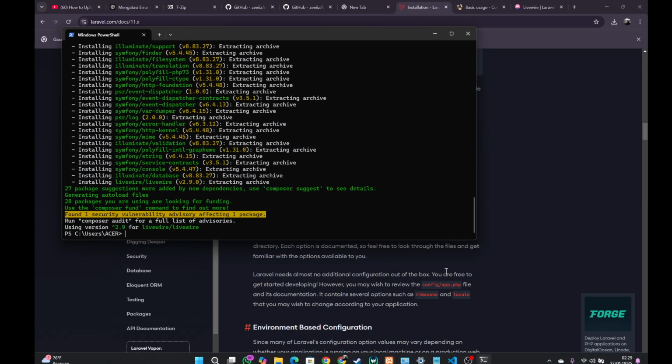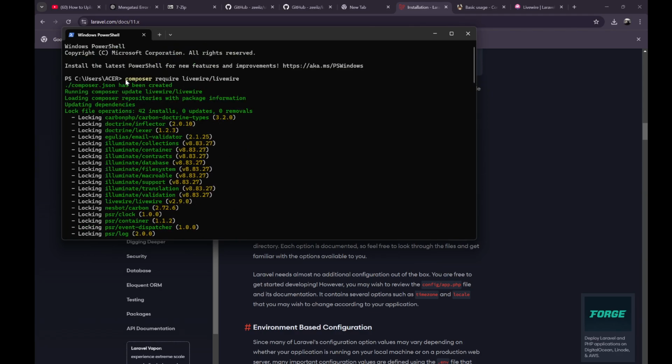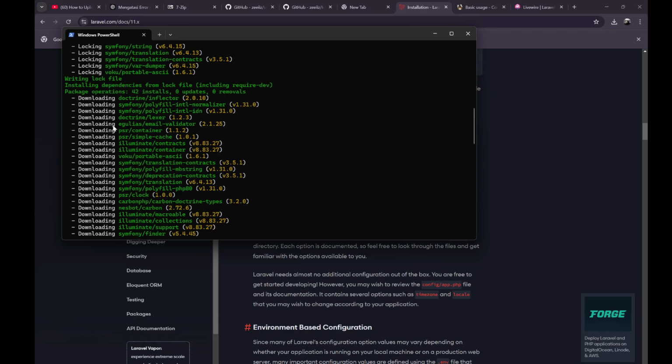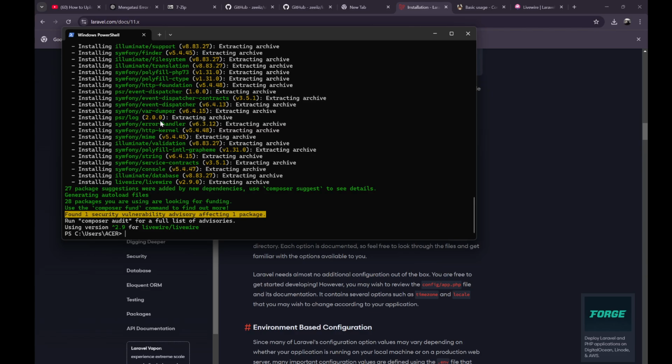Okay, in the terminal you can see composer require livewire/livewire, and you can press enter and wait for this text. And the success is this: download and install.